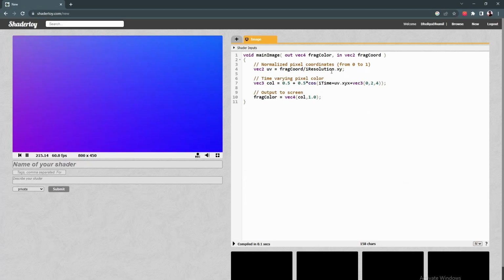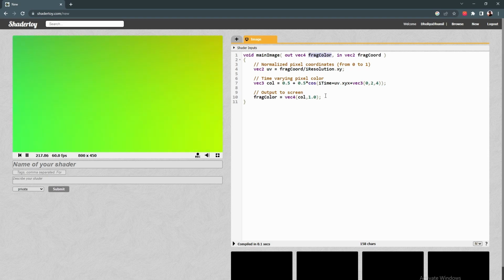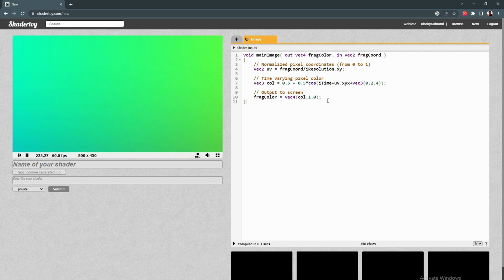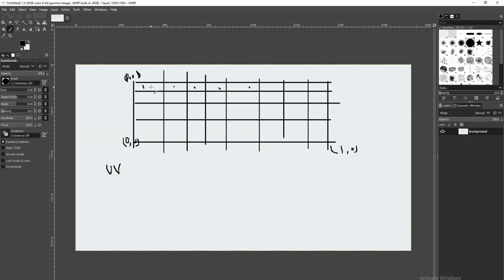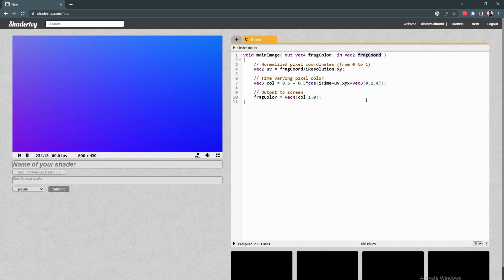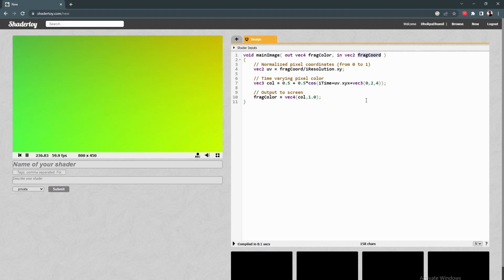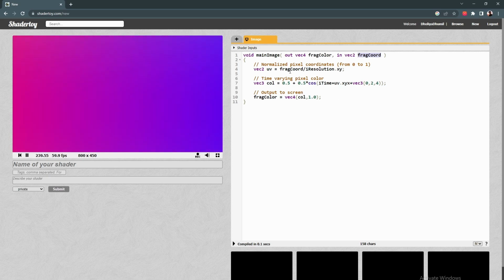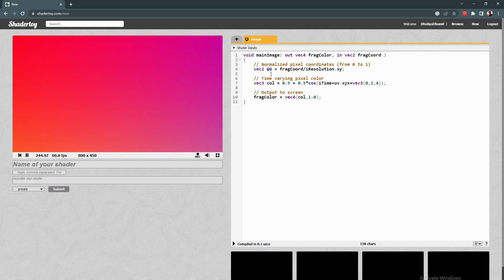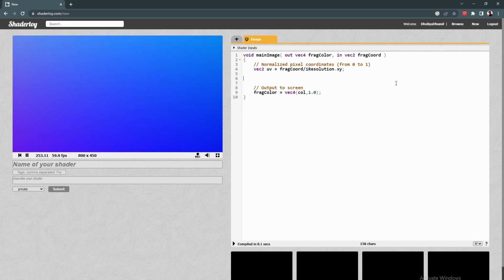Here you can see we have fragColor. fragColor is the output of this function. Basically this function returns a color. As I told you, it will run for every pixel and return a color, and then that particular pixel will get colored with whichever fragColor we have returned. Then we have fragCoord, which is the fragment coordinate, and by dividing it by the resolution, basically our screen width and height, we get UV. So this is UV, 0 to 1. Let's delete this.